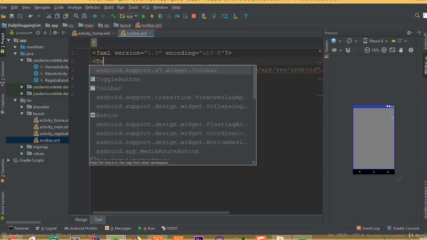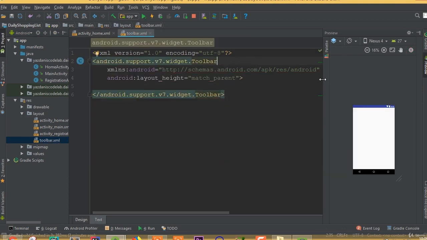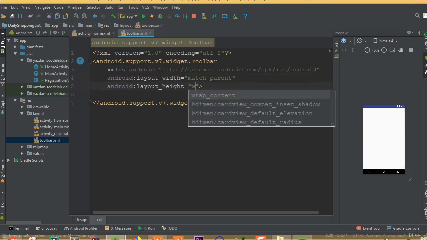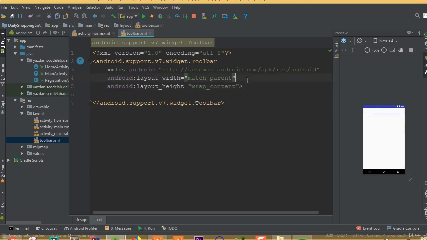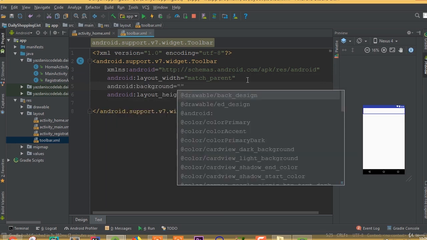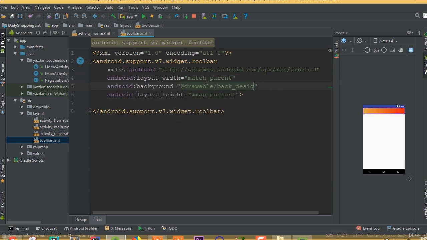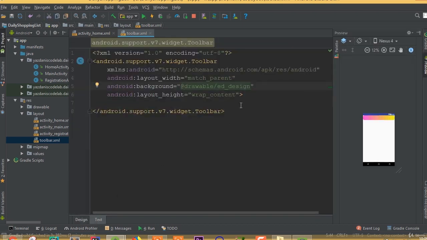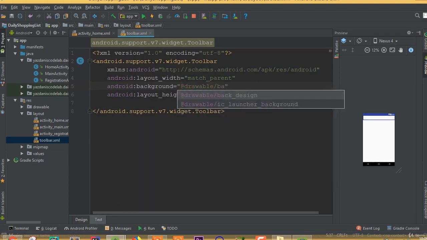And now change this constraint layout, and we need to add the v7 widget toolbar. And now change this height match parent to wrap content, and we need to add a background. You can call it edit design. I think it will not be good for our toolbar because this background has corners, so that is not suitable for our toolbar. I think we can add our back design, that will be good.